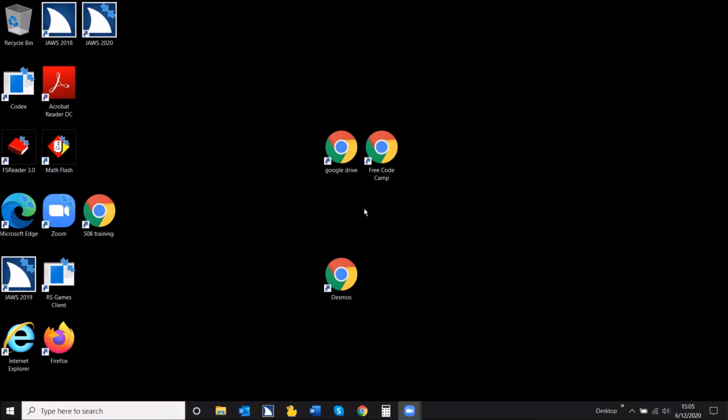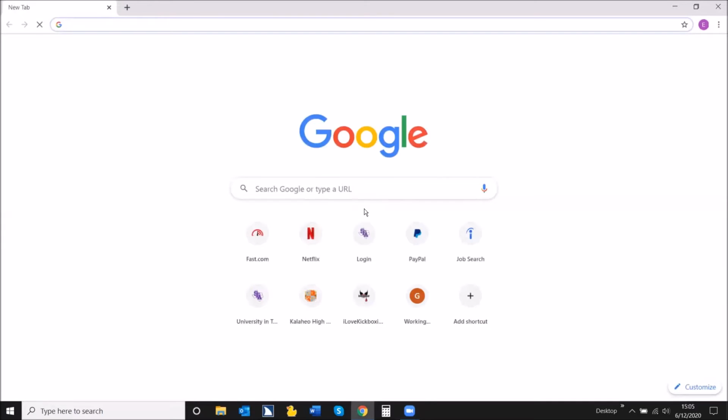So first I'm going to go to the internet with Windows 7 for my keyboard. Windows 7. New tab, Google Chrome. Address and search bar edit.